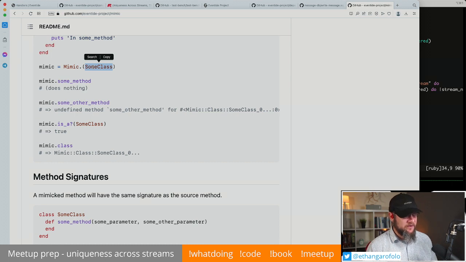Mimic goes one step further. You can pass it a particular class. A normal null object would typically return null no matter what method you call on it, so you could call methods that don't exist and it will just return null. Mimic, when you tell it some other class whose interface you want to mimic, will actually give you a NoMethodError if you call a method that doesn't exist on the thing that you're mimicking.